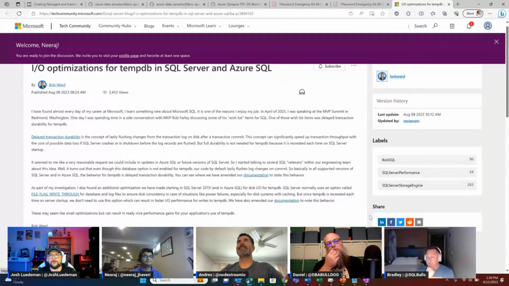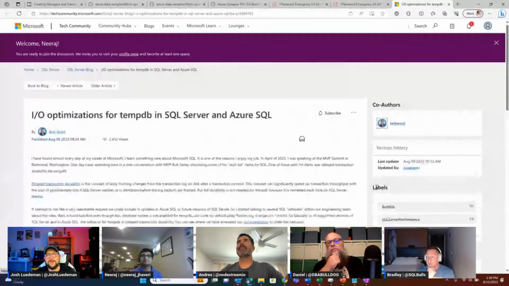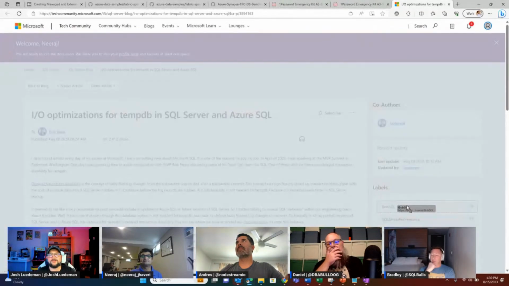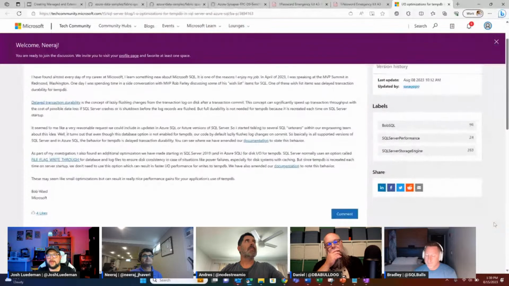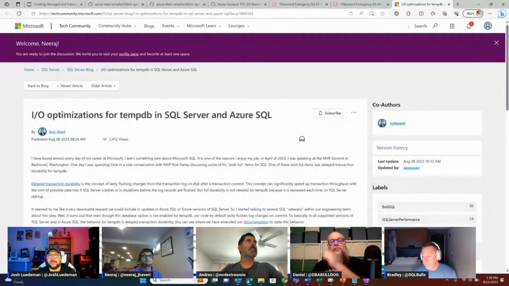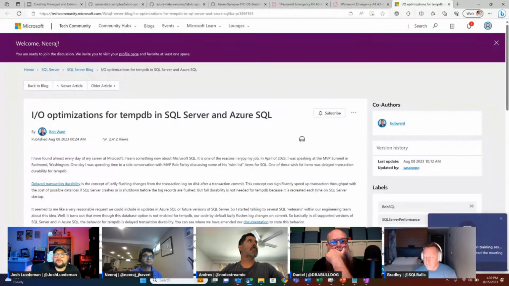Yeah. And in fact, if you look over to the right, it's tagged Bob SQL, where they used to dive in and find neat little things and blog about it to educate the SQL Server community. So this was written in that same vein, and he actually goes through using delayed transaction durability, how it was there, and how it even led to amending their documentation to state the behavior. He goes through the whole thing and even shows some of the IO performance gains he got, and talks through that a little bit.